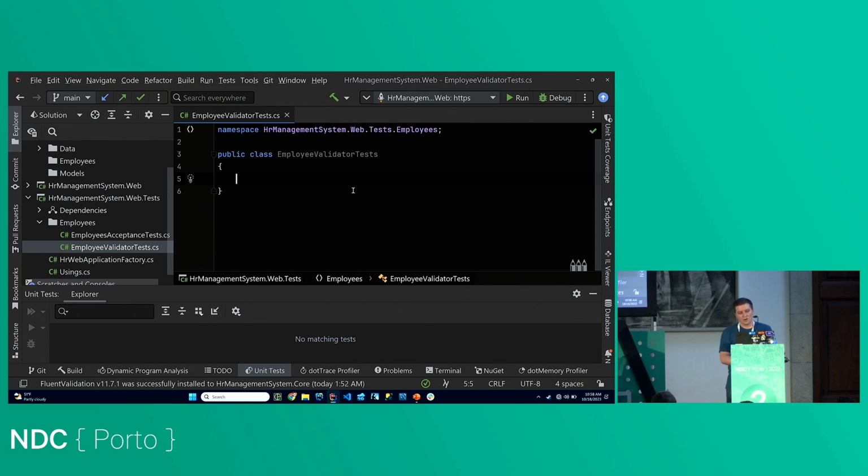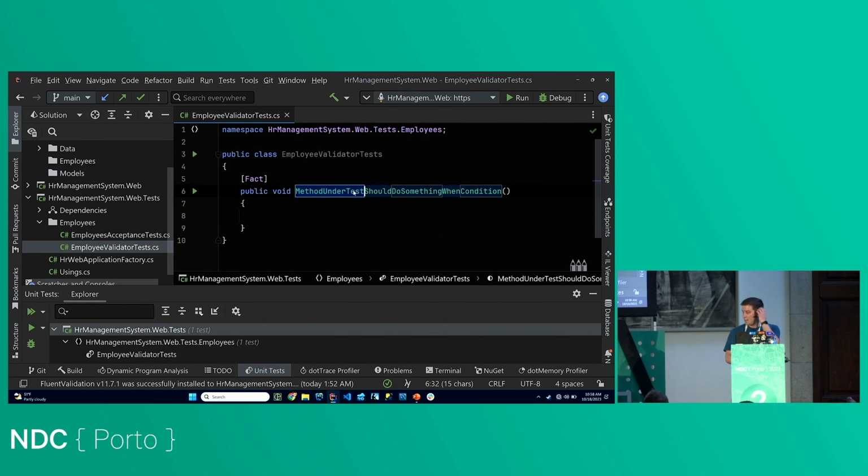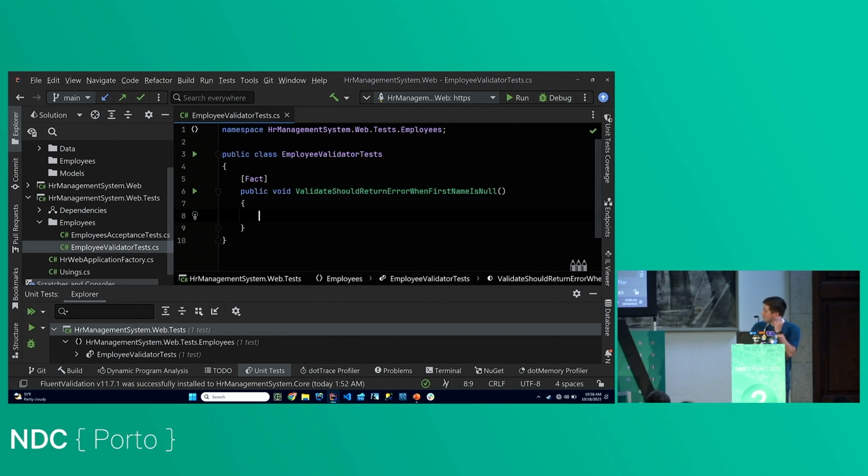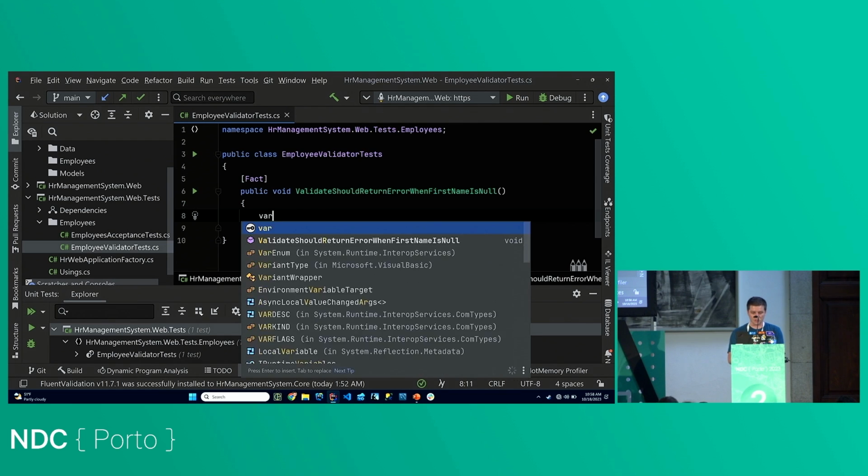So I'm going to create this employee validator class. A lot of times I'll just take the class name and suffix Tests onto it, or whatever I'm testing, and then suffix Tests. My test naming convention is usually the thing I'm testing, in this case a method, and then "should do something", like "should return error when first name is null". That's usually my default naming convention. I don't really care what you use as long as you're consistent. I don't get too caught up on how people name things as long as you're consistent.